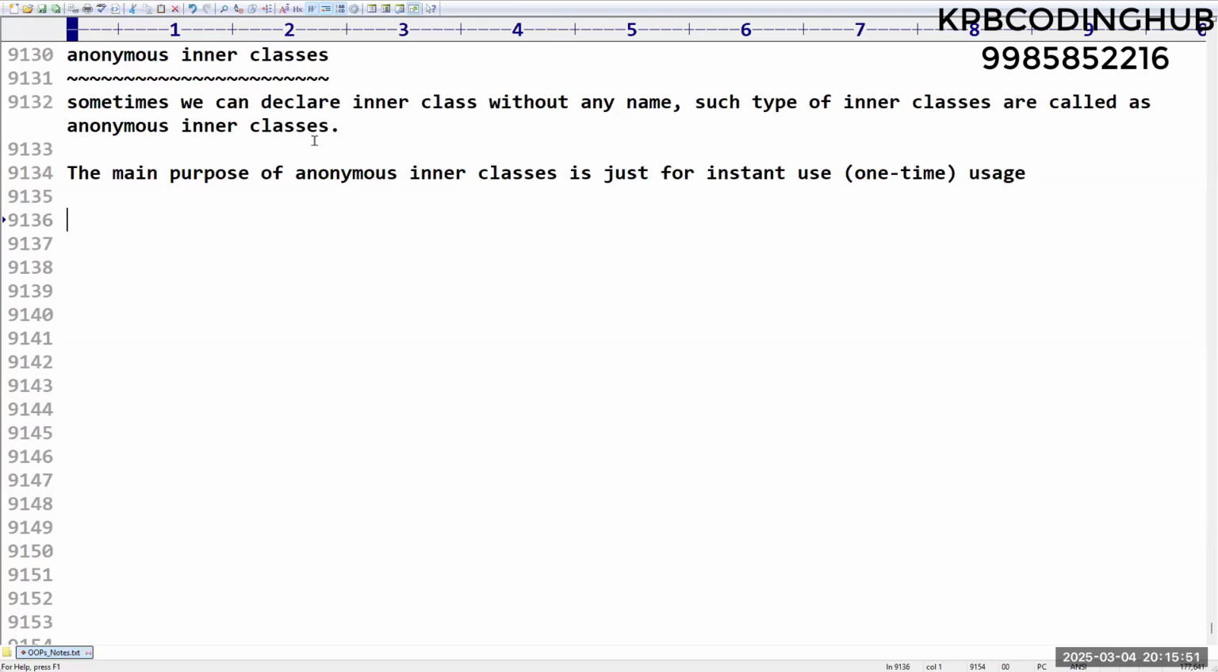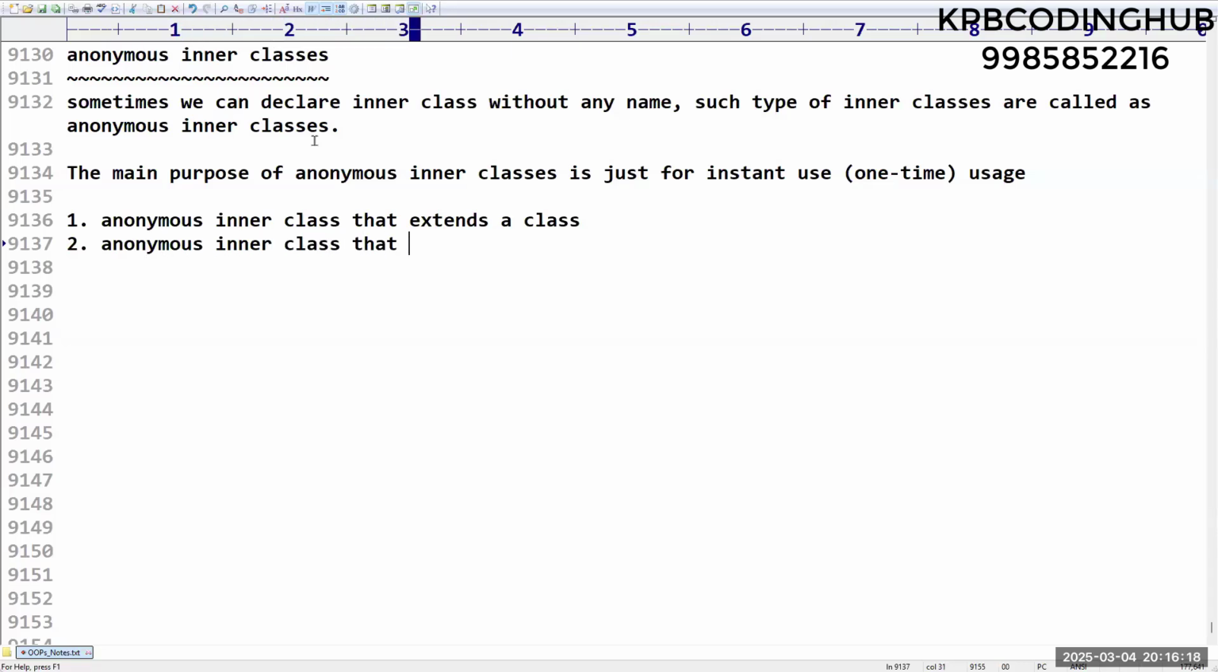So sir, there are three places where we can define these anonymous inner classes. What is the first place? An anonymous inner class that extends a class. A class can extend another class, and there also we can use this. And an anonymous inner class that implements an interface. In such cases also we can define it.